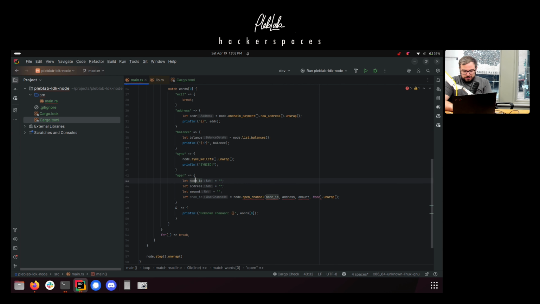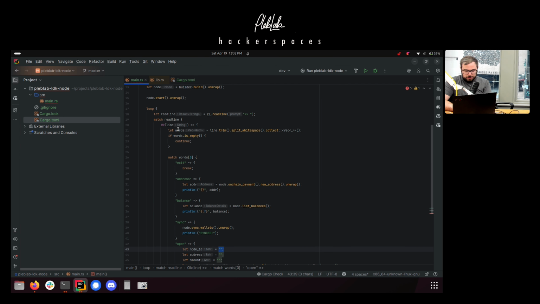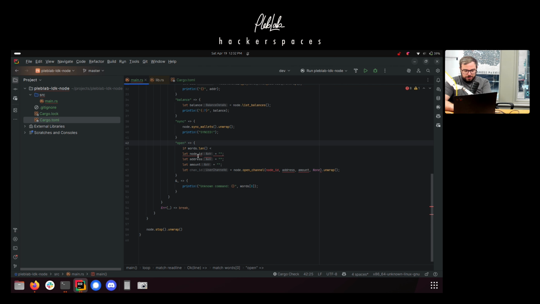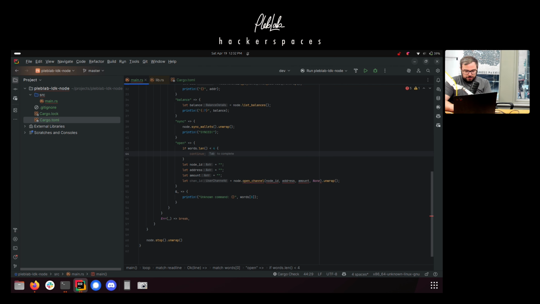So we actually have to parse these things. We can just get that from this list of words we have. I guess we need to first check if words.length is greater than or equal or less than what. We have the first word 0 for open, and then we need a node ID, address, and amount. So 4. If it's less than 4, then we error.